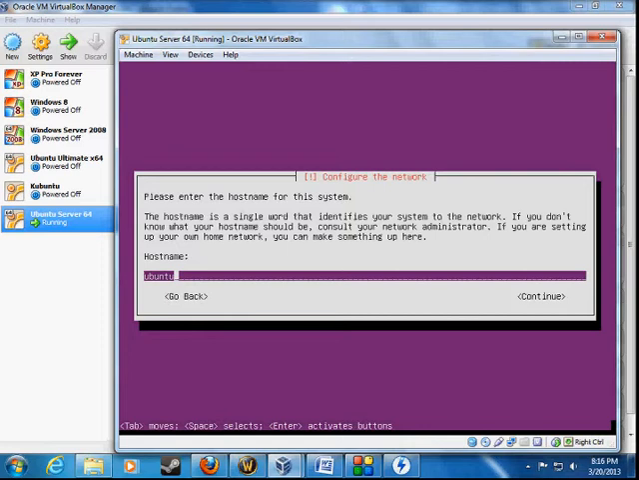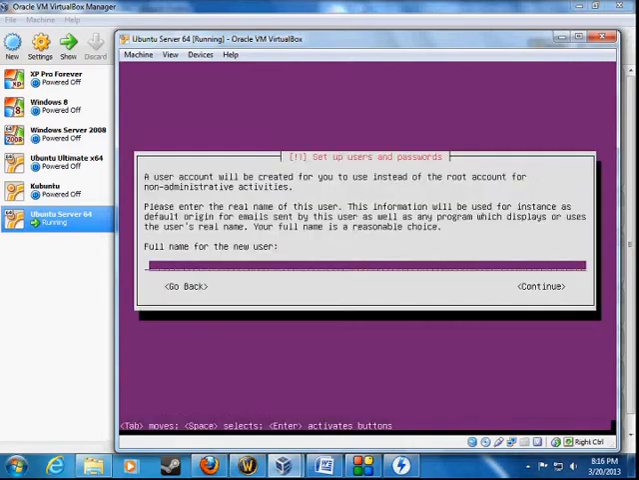Okay, now it's going to ask me to create a host name for my server. I'm going to leave it the default. Ubuntu is good enough for me. Then it wants the user's full name. You can really kind of put whatever you want here. Like me, I'm using a pseudonym.